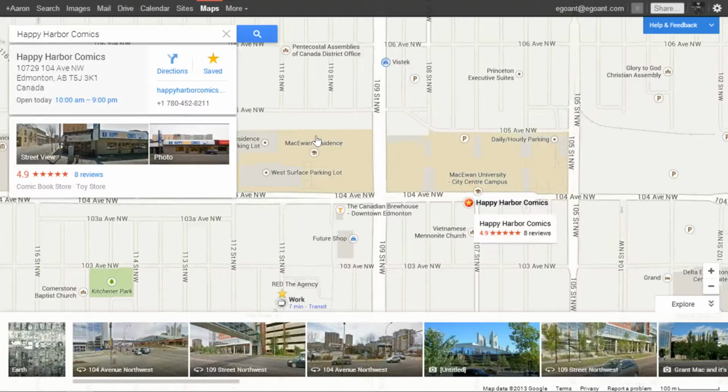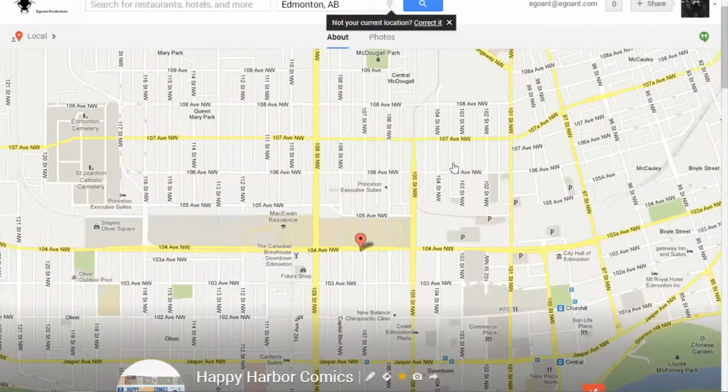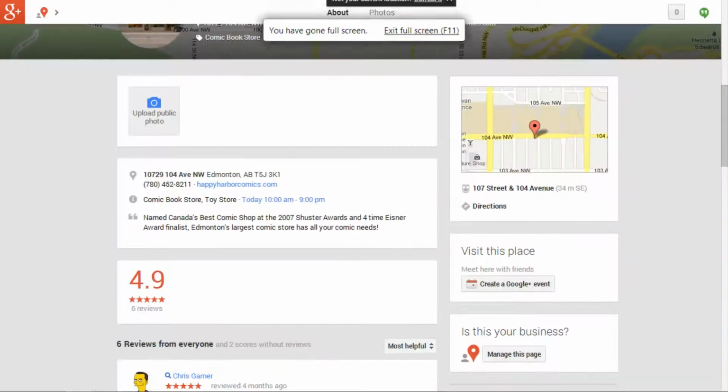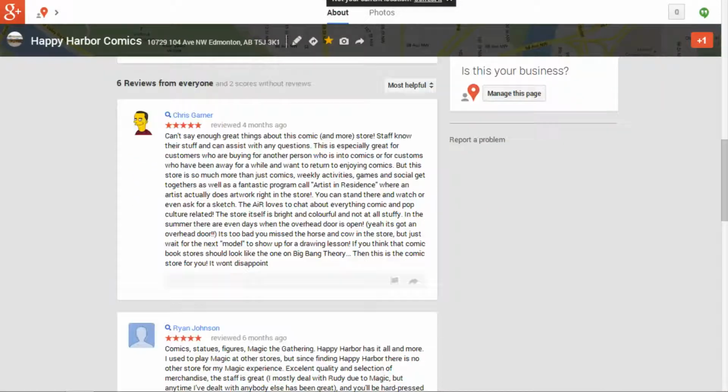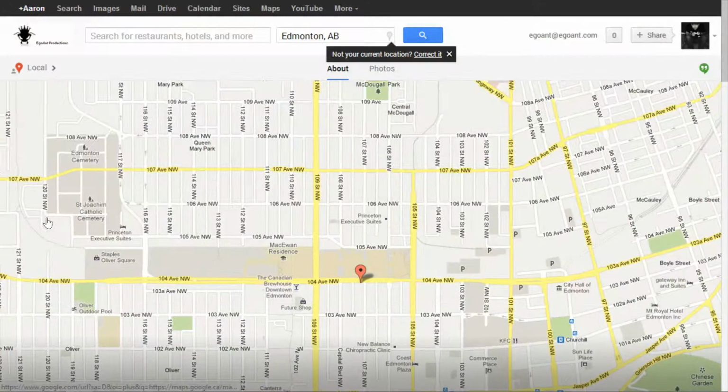There we go. And one of the cool things about it is right here on the map, on the left hand side, there's 8 reviews. If I click on those reviews, it drills right in, and here's the store page. If I scroll up from here, it shows me where it is on the map. If I scroll back down, you can read people's reviews, and in the right hand column near the bottom there's "Is this your business? Manage this page." That's how you take control of your business within Google and add things like specials and all that sort of fun stuff. So yeah, lots and lots of really cool functionality here.